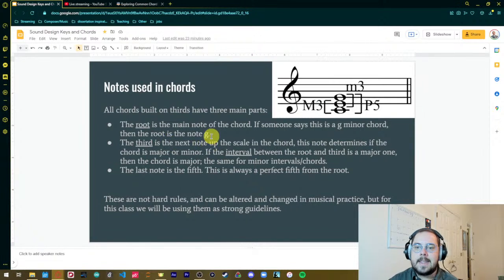The third, again, that's the next one up. This is probably the most important note in a chord like this. This is what determines whether it is a major chord or a minor chord. If the interval between the root and the third is a major third, then it's a major chord. If it is a minor third, it's a minor chord. If it's something else, then that's not a major or minor chord. It's something else. But again, the interval between the root and the third tells you what kind of chord it is.